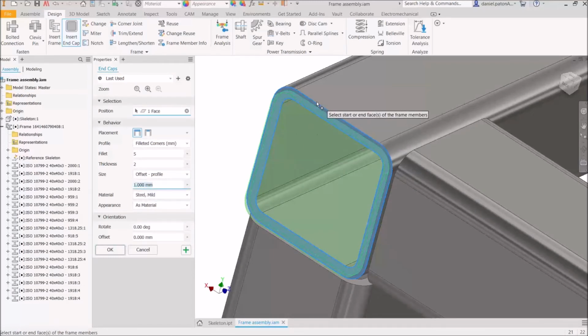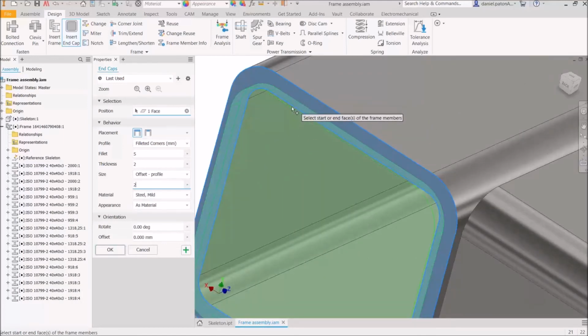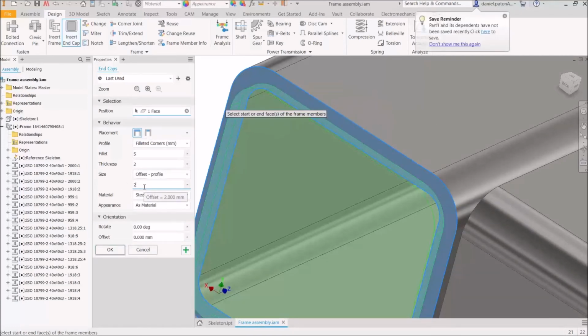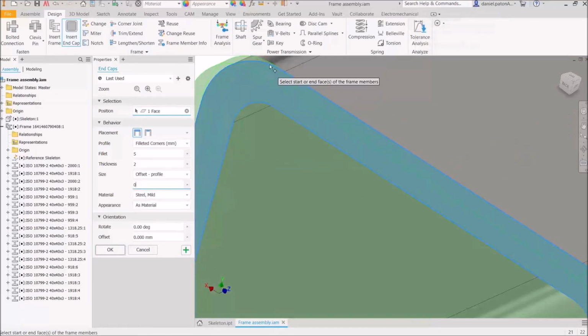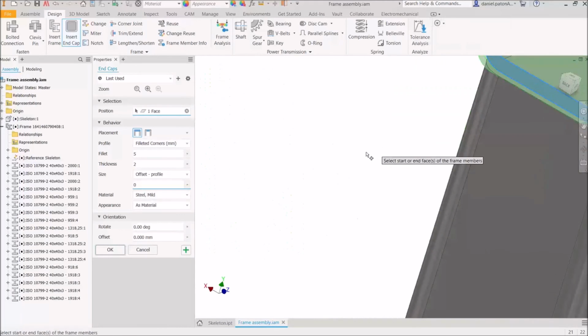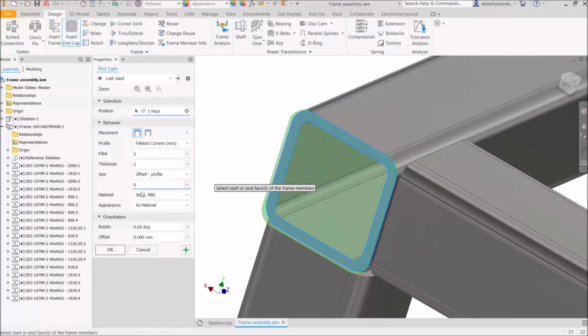So if I want it to be offset by 2mm, I can set it to 2, and that will increase the offset. So depending on how much gap you need for welding, for instance, you can define that with the offset. If you don't want any offset, you can just set it to 0, and it will just make it size for size. And again, we can choose our material as well.